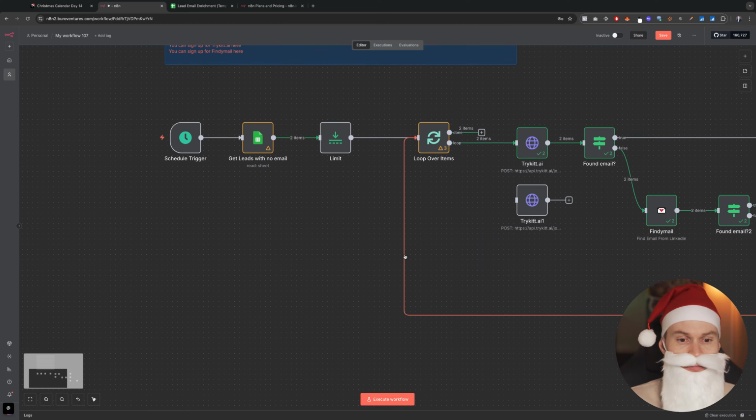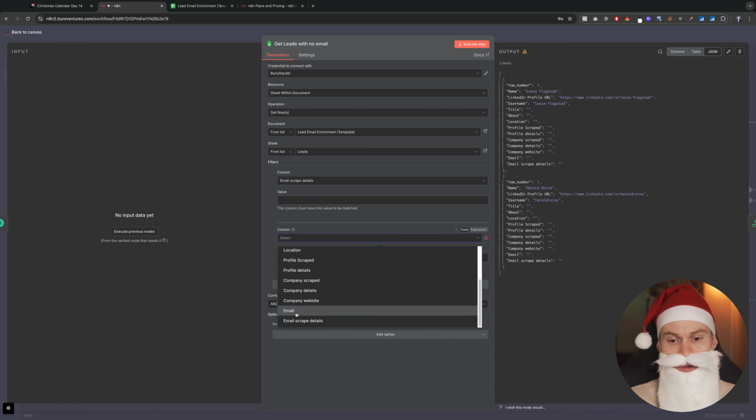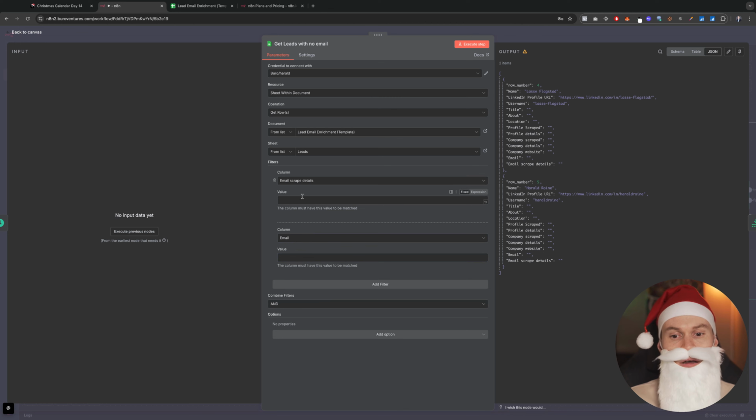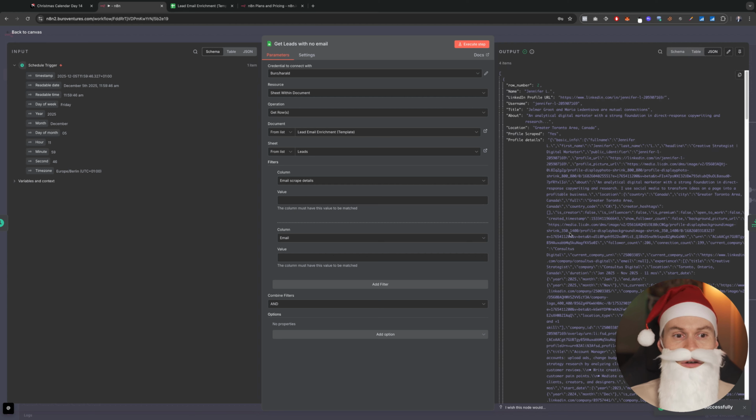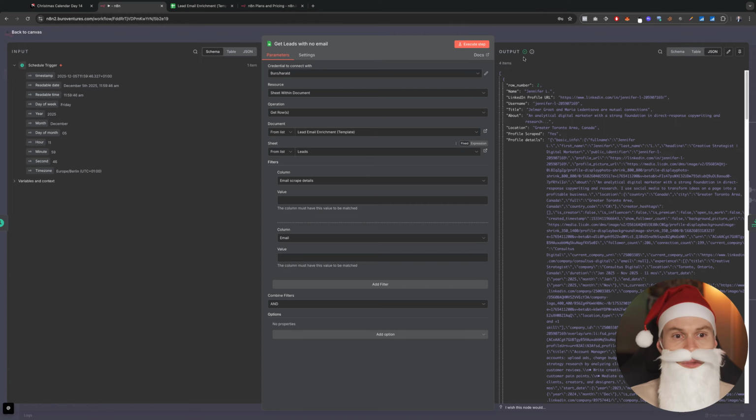But once you have that, it will fetch all leads where there are no email scrape details, meaning we don't have any data of a scrape being done. So we can also set up so that the email is also blank. So the email is blank and the scrape detail is blank. So if we execute this, we'll find all leads now because there is no email and no email scrape details.